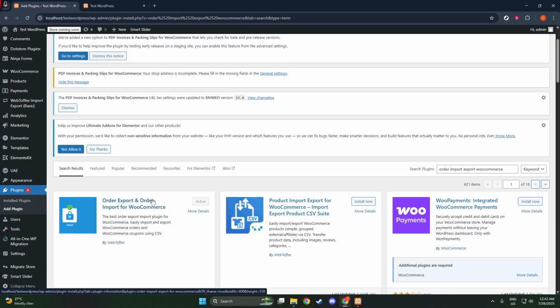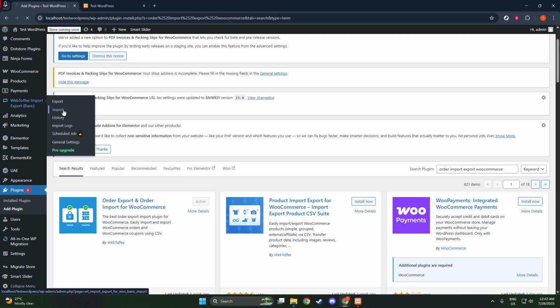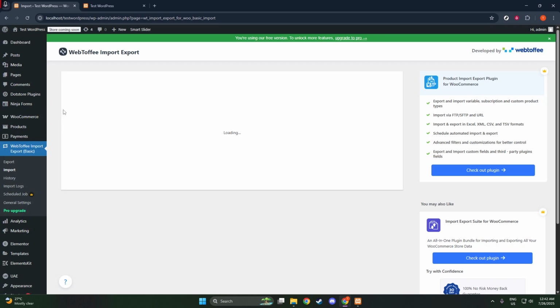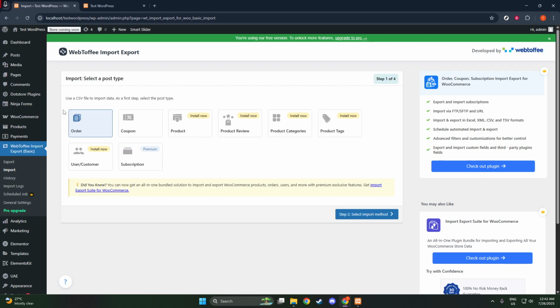With the plugin installed and activated, you're now equipped with a powerful tool to start importing orders into your WooCommerce store. This plugin is designed to make the import process straightforward and hassle-free. By following these steps, you can ensure your WooCommerce store is up to date with the orders you need to process. Before we wrap up, here's a tip.